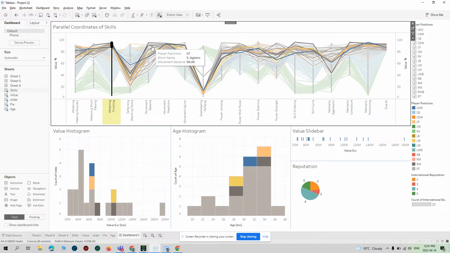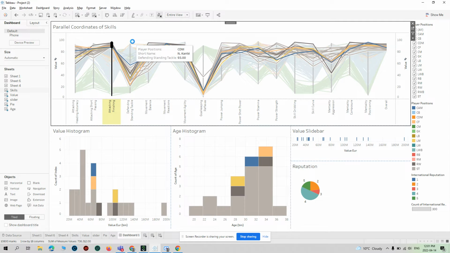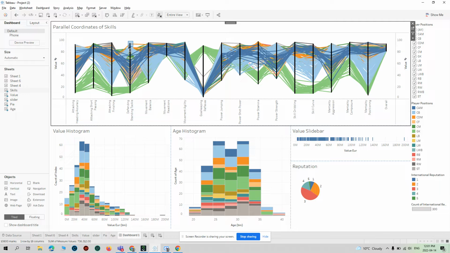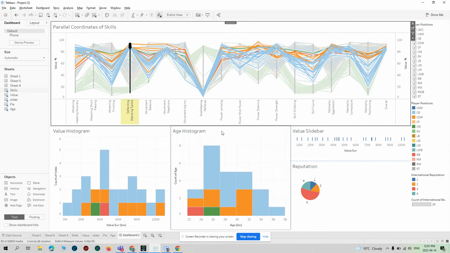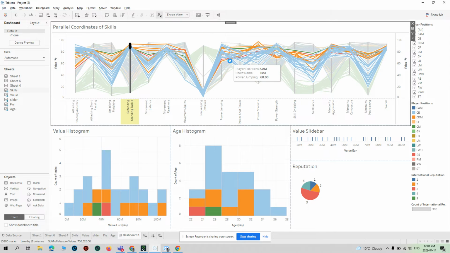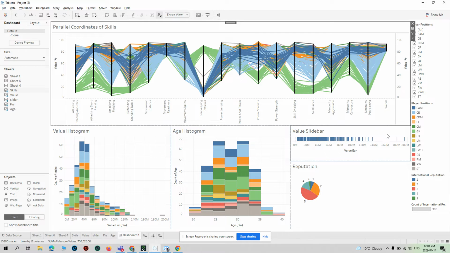Or maybe if we choose those players that do very well on defending tackling, we can see that they also do very well on aggression, which is necessary for a defender. And similarly, we can do the same thing for other attributes and skills to see what attributes are correlated with them. And we also can see the relationship between the positions and these skills.